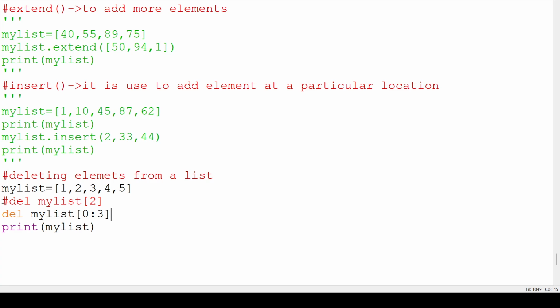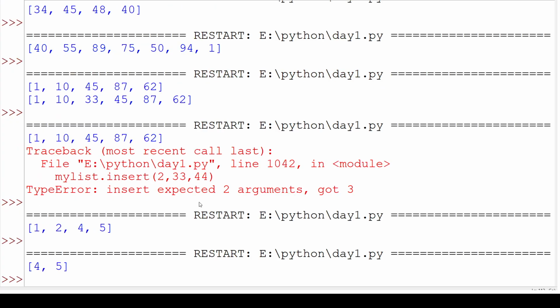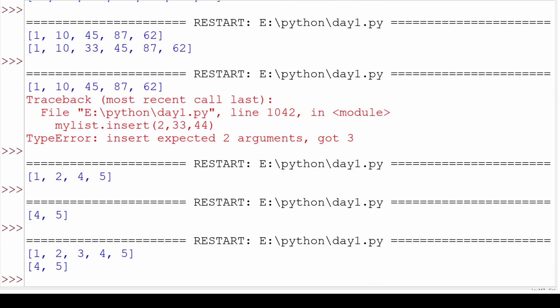Let's see the output. Control plus S and F5. Now let's move back to the output screen. See, 1, 2, 3 is deleted, 4, 5 is printed. I will also print the original list, so you can check what is the difference. Let's move back to the output. I will now run this. Yeah, see, now you can see the difference between the two things we have done.